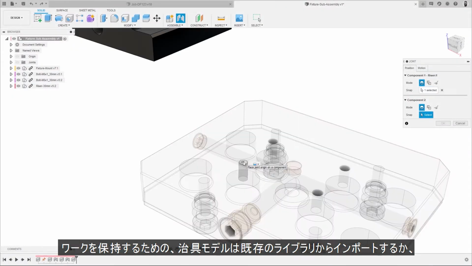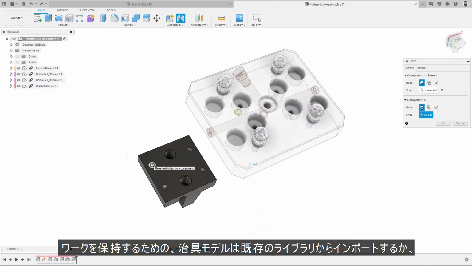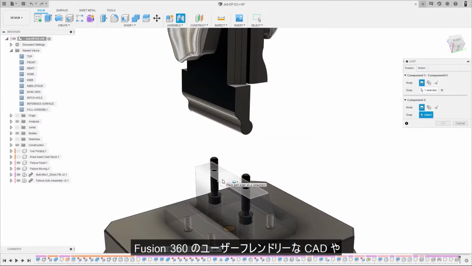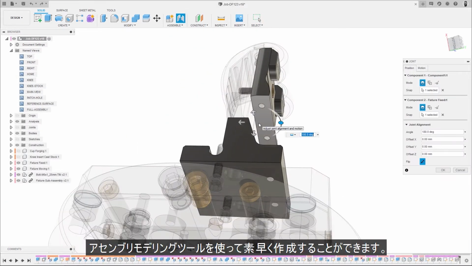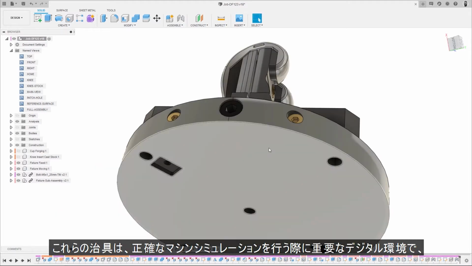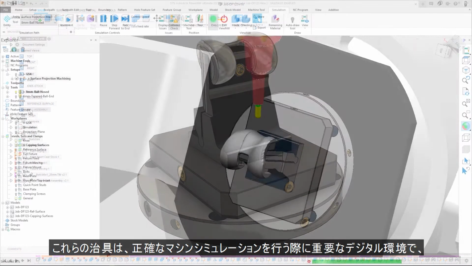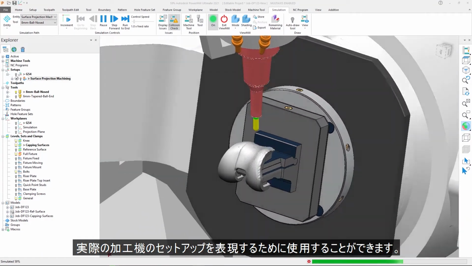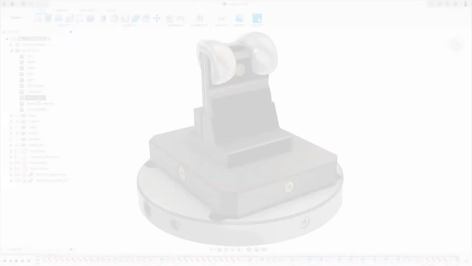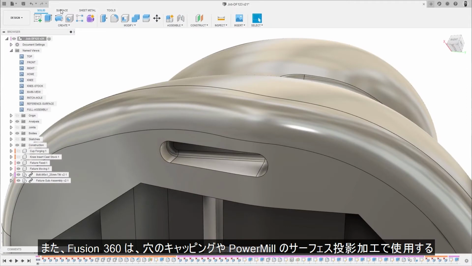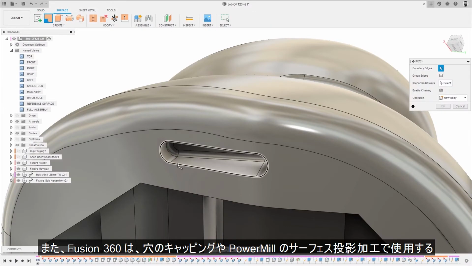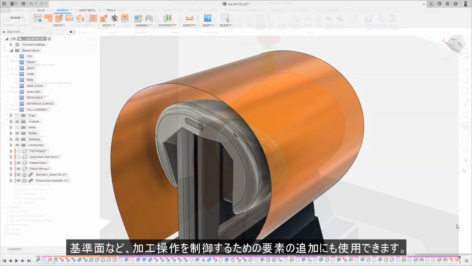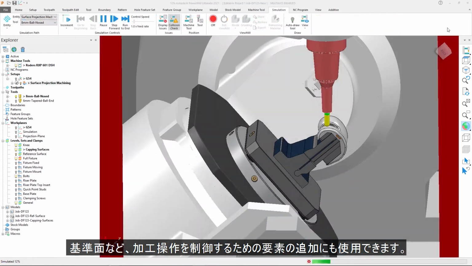For work holding, fixture models can be imported from your existing libraries, or alternatively, rapidly built using Fusion 360's user-friendly CAD and assembly modelling tools. These fixtures can then be used to represent the real setup on the machine in the digital environment, crucial when performing machine simulation accurately. And Fusion 360 can also be used for adding additional elements to control machining operations, such as hole capping or the reference surfaces used for surface projection machining in PowerMill.